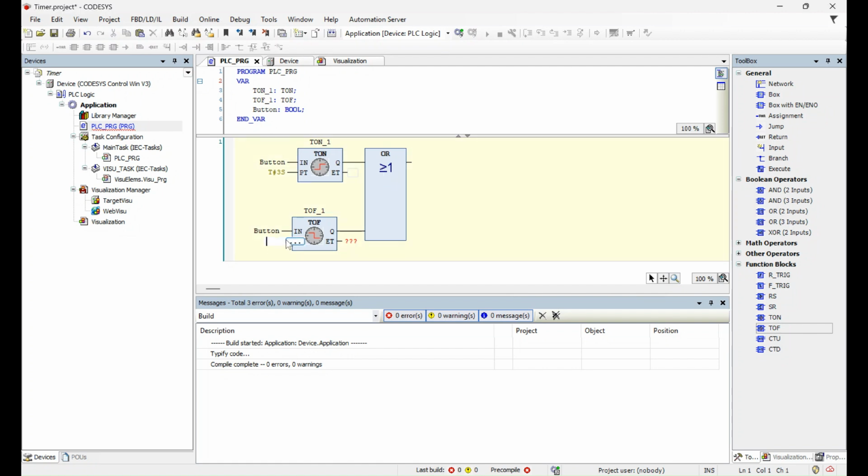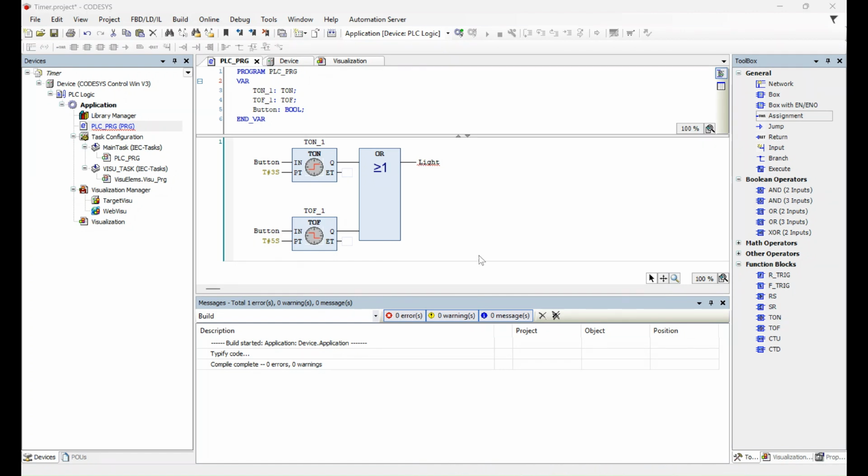We will do the same here: T, hashtag, and we can choose 5 seconds, just for fun. Now in the output of the OR block, we take an assignment and there we will have a tag called light. So this is how the function block programming looks in network 1, how you build it up and program it.